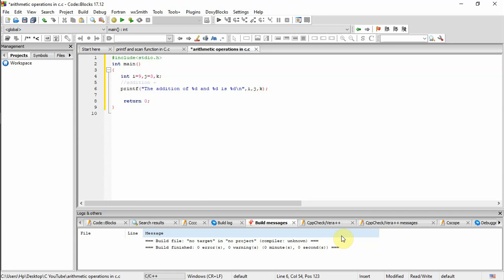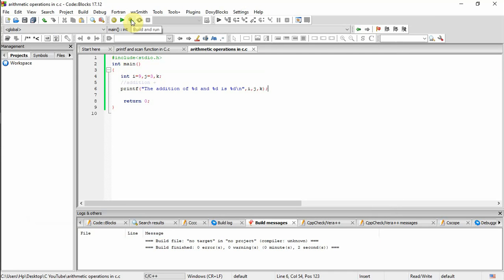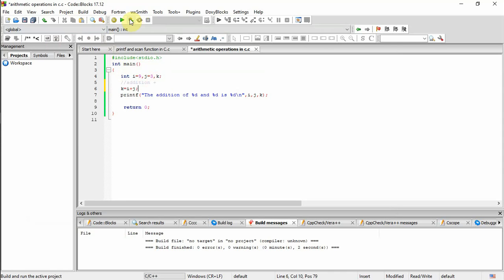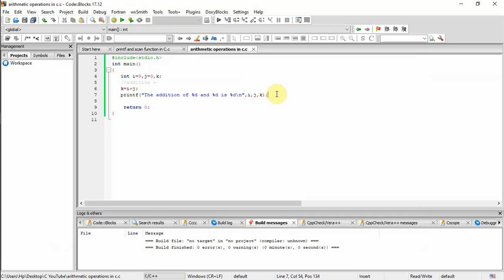Okay, then we can run it. The addition of 9 and 3 is 70. Okay, we made a problem. At first we want to give the addition, that means k equal to i plus j. Then we can run it. The addition of 9 and 3 is 12. Okay, that's correct.